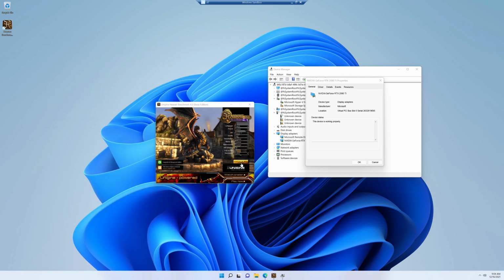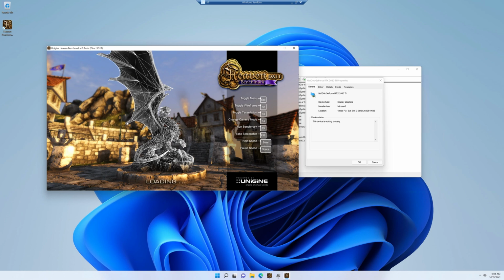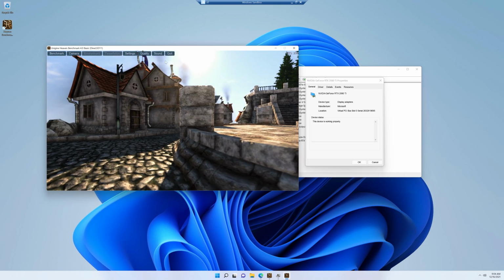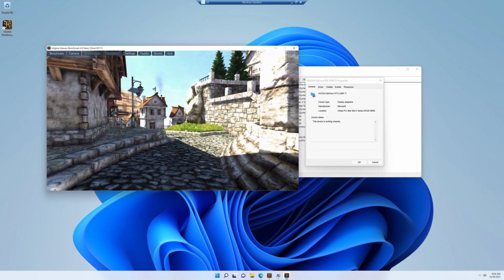But let me just run Unigine Heaven to show why this is so impressive. Now, for whatever reason, it can't set full screen, but it does work anyways. It just runs in a window, and it gets a really good score. No, we don't want the sound. That's 300 FPS.